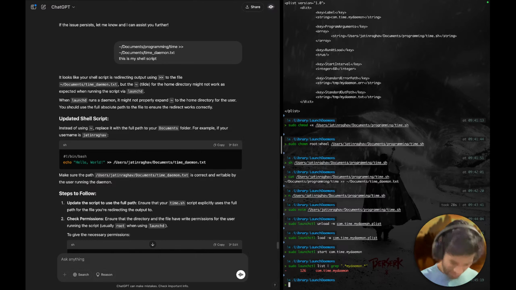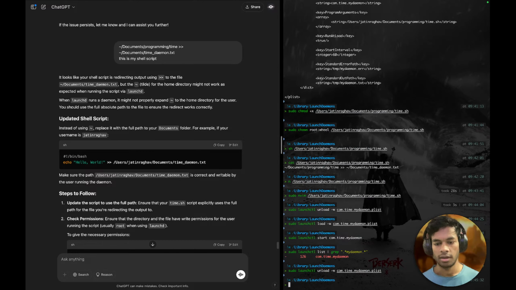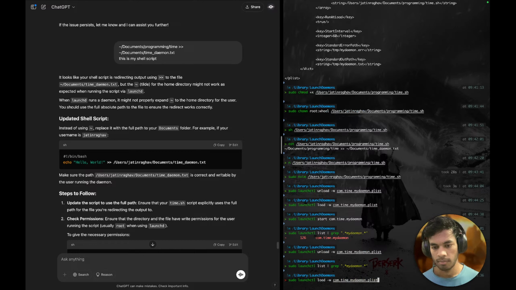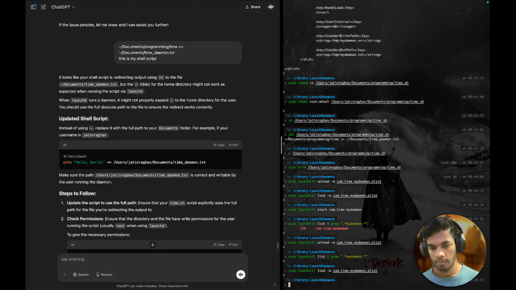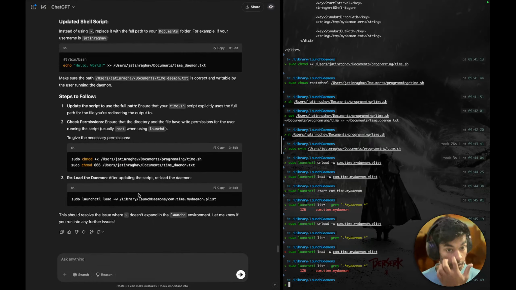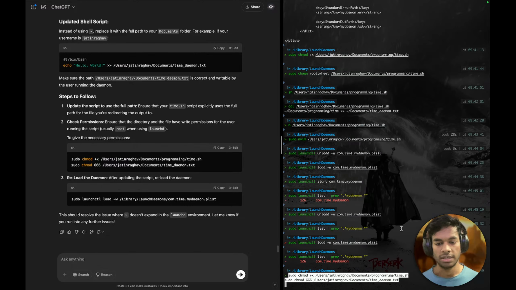It is still 126. Is it not updating? Launchctl start, unload, and if I do list, okay, it does not exist now. And if I do load and now do list, I do see it, and it is still 126. Do this to this time daemon file. Right.